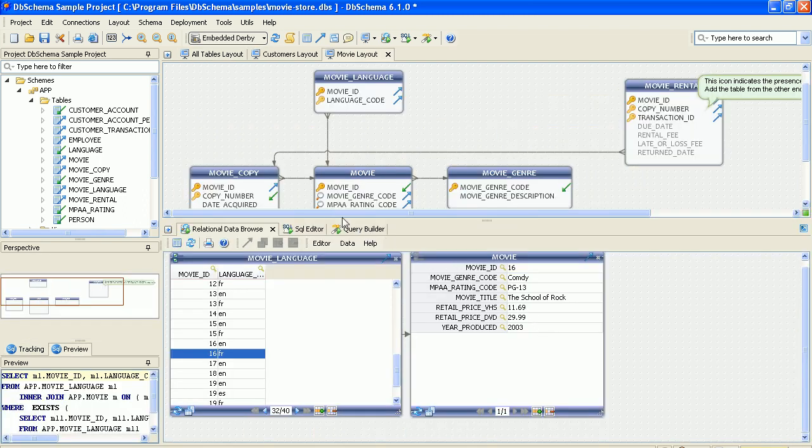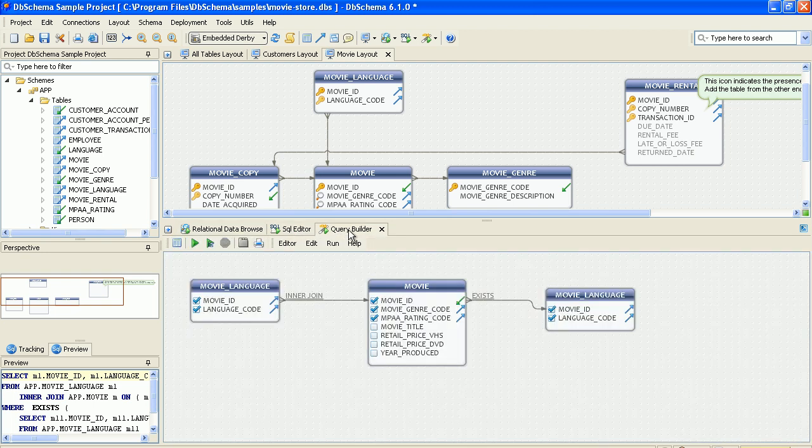With DbSchema, you have access to three major editors which may facilitate access to the data. The data editors are the Relational Data Browse, the SQL Editor, and the Query Builder. These editors can be started directly from the layout by simply clicking on a table header.